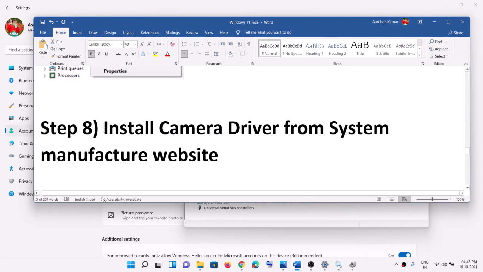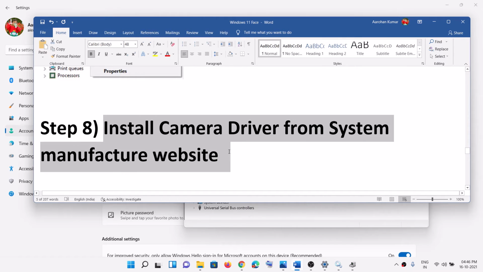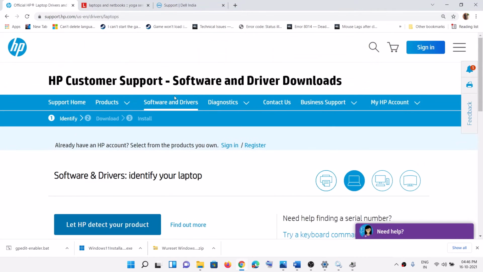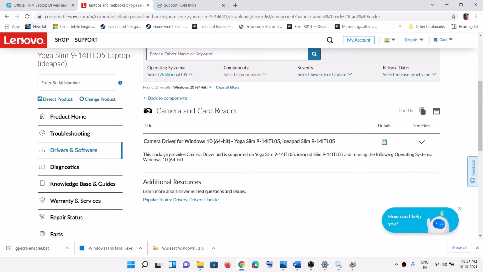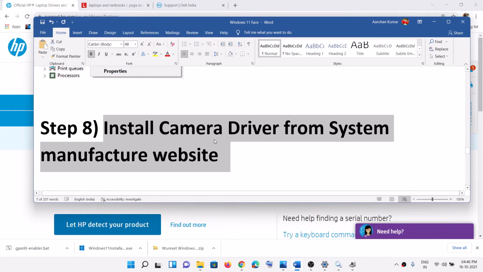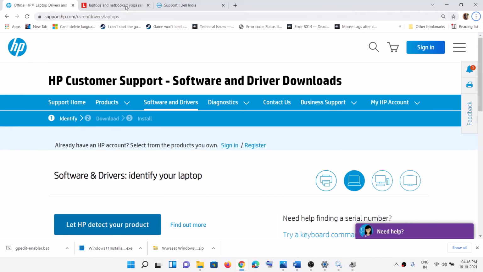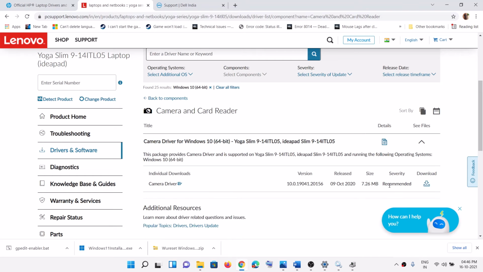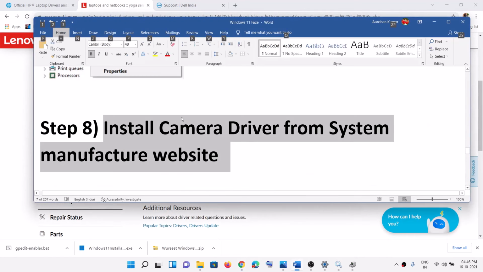in that case, you can install the camera driver from your system manufacturer website. If you have an HP computer, go to the HP website. If you have a Lenovo computer, go to Lenovo. If you have a Dell computer, go to the Dell website. Make sure that you go to your system manufacturer website and then enter your model number, select your series and all that, and then you can download and install your camera driver. Download the camera driver, install it, then restart your computer.